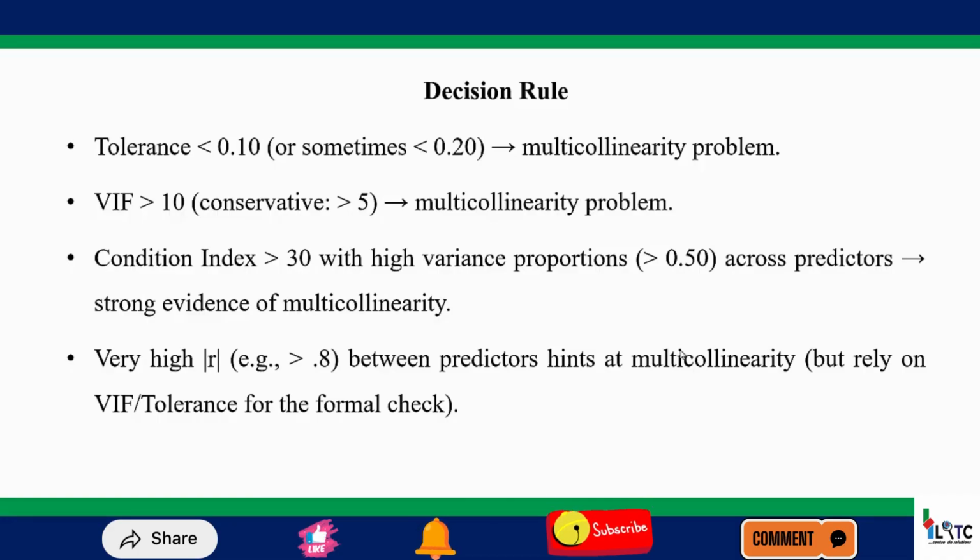Also, if you want to make use of VIF, you must ensure that the value is below 10. Of course, you can make use of 5 as well if you want. So when the VIF value is above 10, it simply means that there is a problem of multicollinearity. And if you want to be very strict and increase the standard of your paper, then you can make use of 5 for VIF and 0.2 for tolerance.